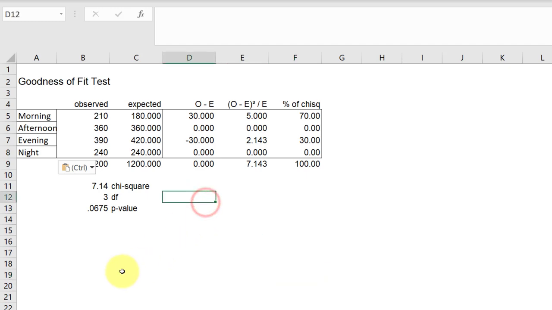We look down here, and we've got our chi-square test statistic, 7.14. It tells us we've got 3 degrees of freedom, and that is just the number of categories minus one, and it calculates the p-value, 0.675, which is greater than 0.05, so that is not significant.